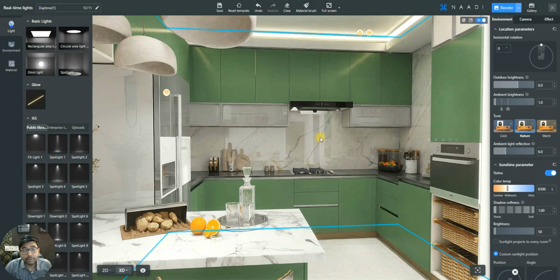Welcome everyone. In this video, let's look into our day 5 of the professional course. This day 5 course is divided into 8 different sections. In that, we'll be looking into section 3, which is your render settings.